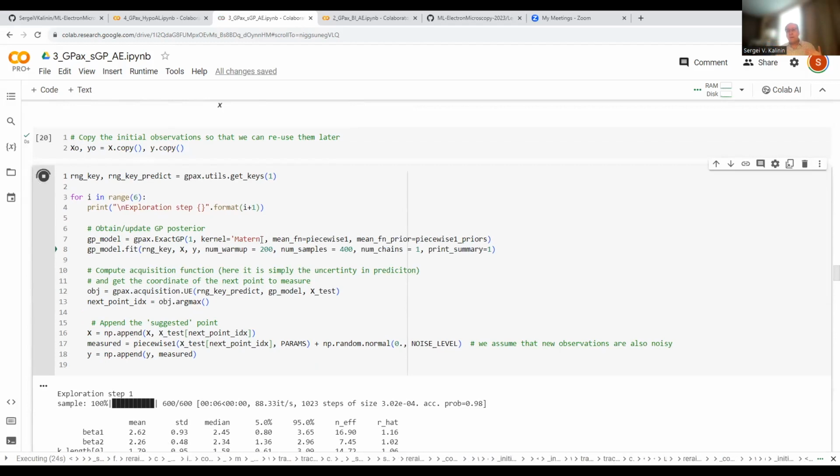So when we run the Bayesian optimization, we do this process iteratively. We take our data, we create the model. In this case, it's a one-dimensional pattern. Now the mean function is piecewise and the prior is prior. We feed the model, and after the model is fit, we use the acquisition function.